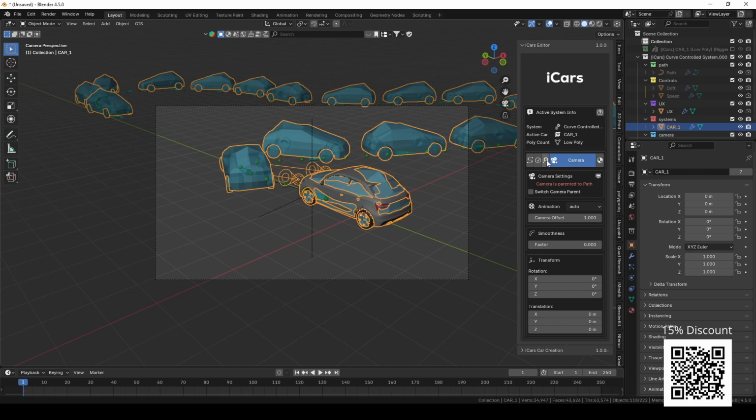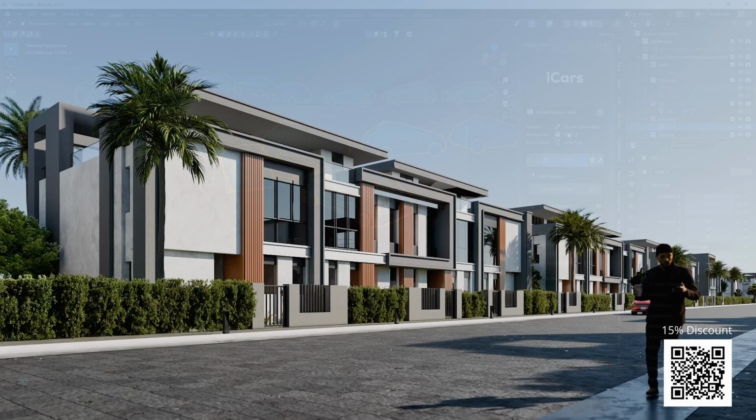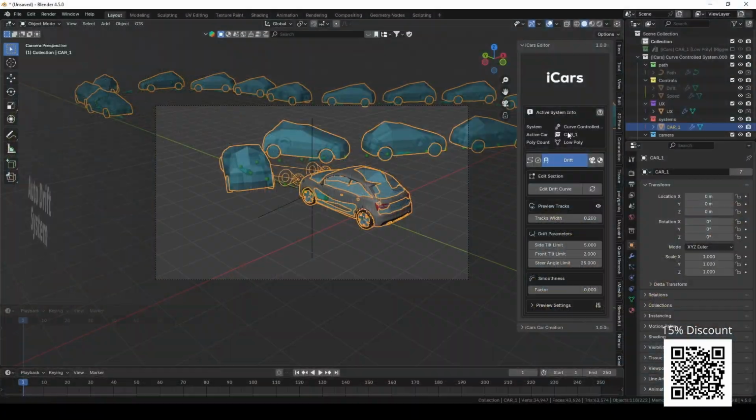You don't have to go to modifiers or any panels. It's all inside the add-on, and you have a nice animation. And I believe that the free version is more than enough for an architectural animation for one car.